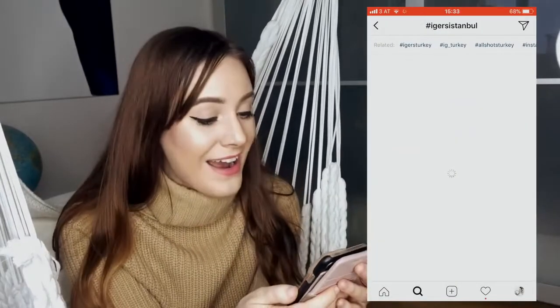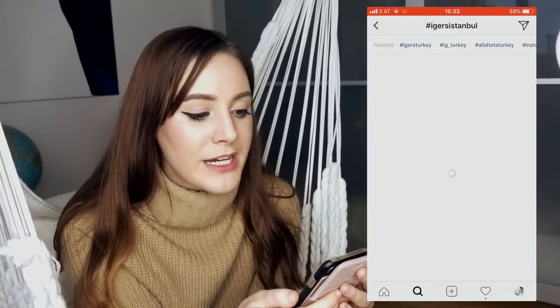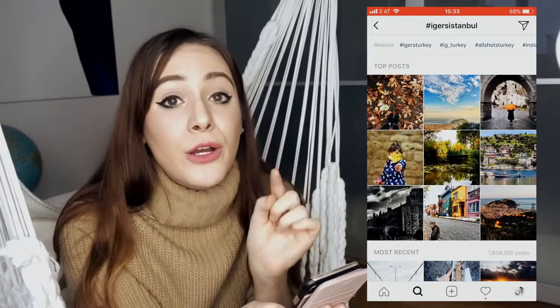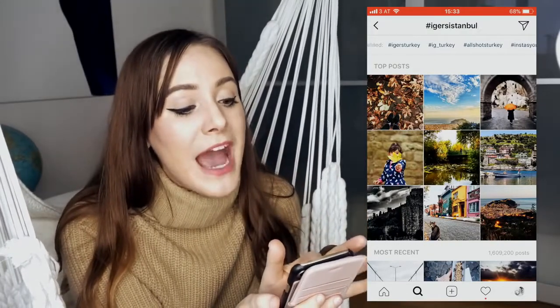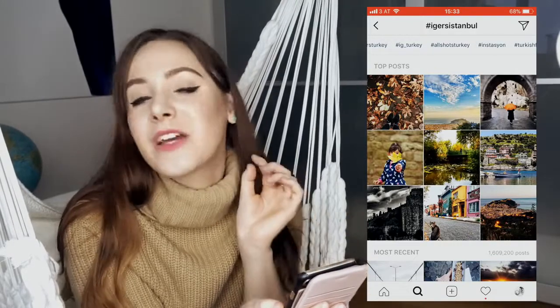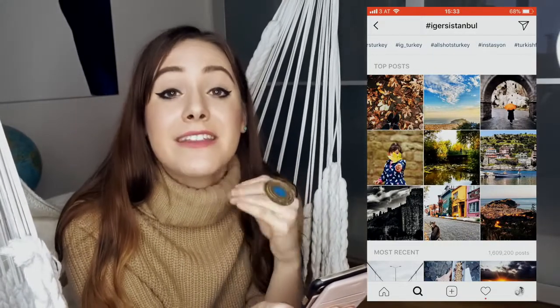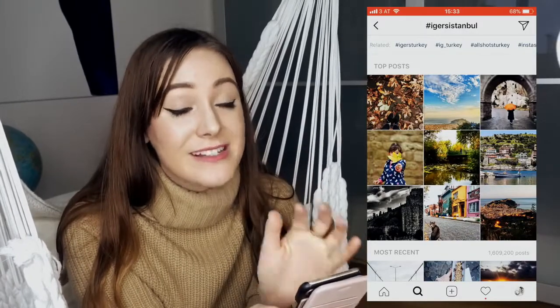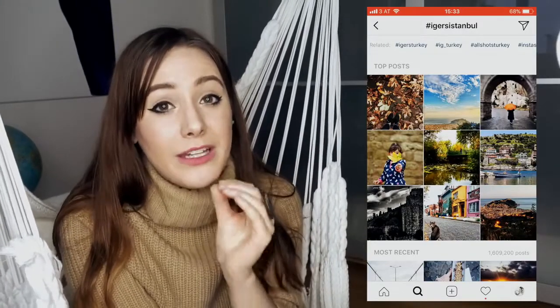So let's look now at Igers Istanbul. We have it right here when it loads. And here is another great tip. Look at all the hashtags that show up at the top as related hashtags, because these are the kinds of hashtags that tend to be used very often and tend to be quite high quality hashtags. And here is what I mean by high quality hashtags.